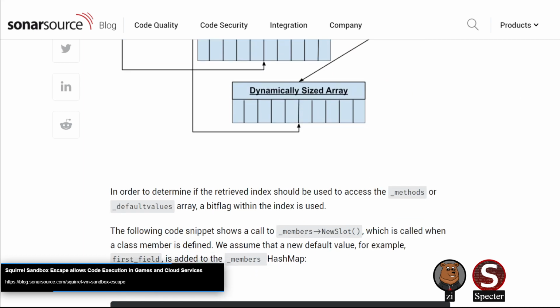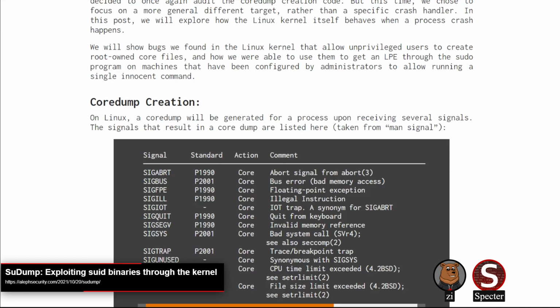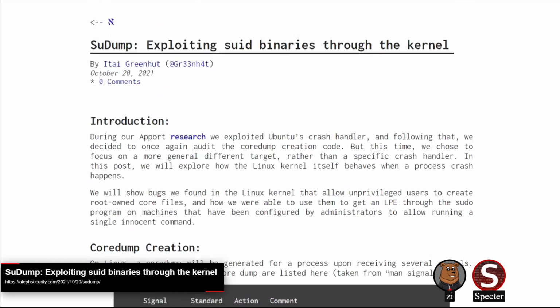All right, so next up we have a topic that turns the tables on attacking Linux through the kernel, instead of using the kernel or attacking the kernel. This one is a kernel bug that leads to the exploitation of suid binaries through the crash dump mechanism. So they go into some background here for those who might not be aware of how core dumps are handled.